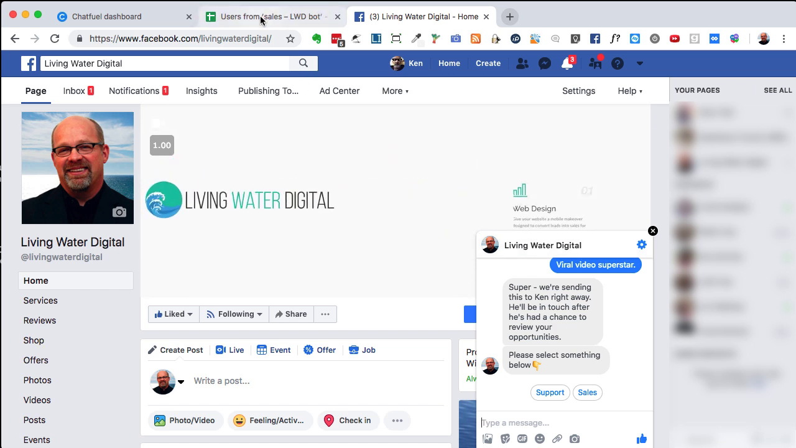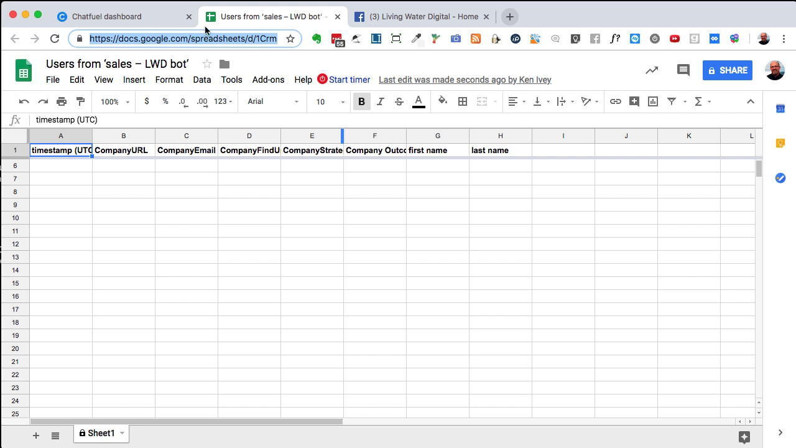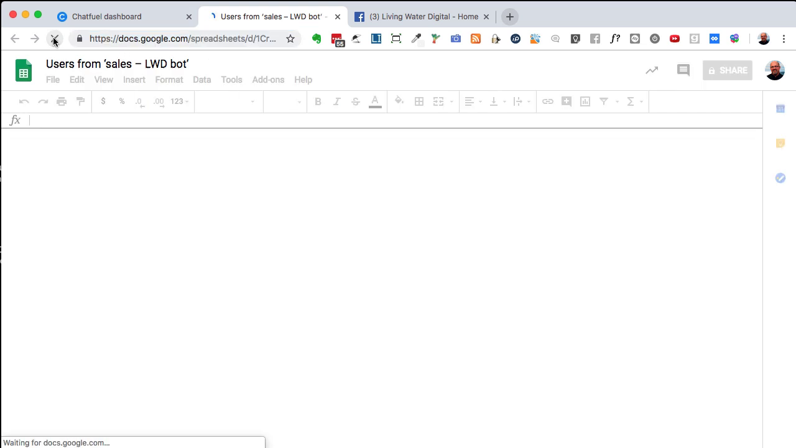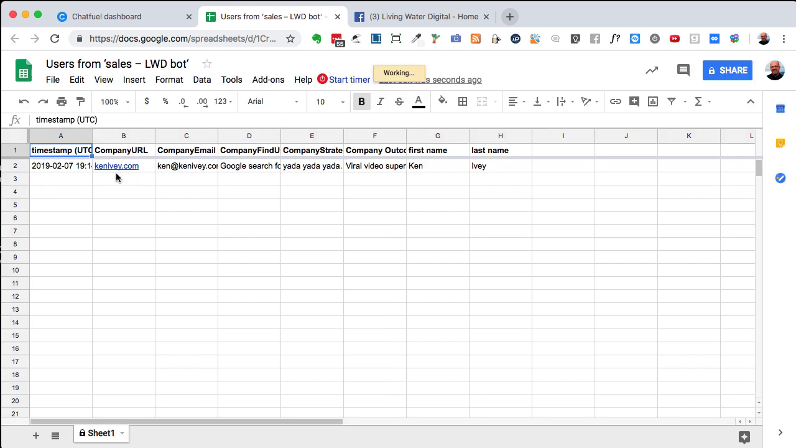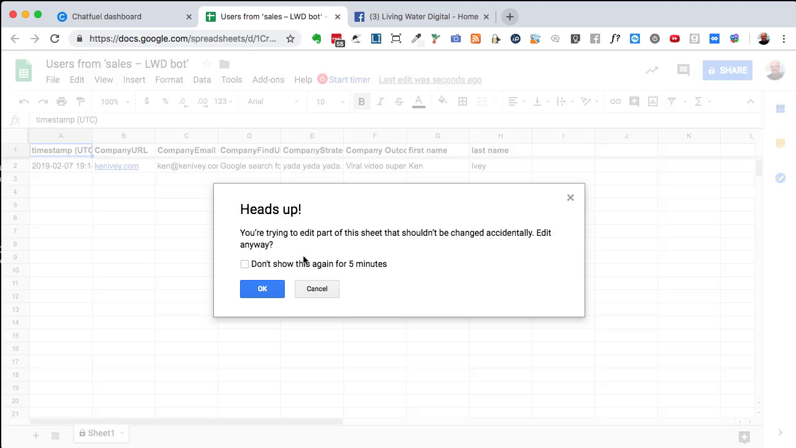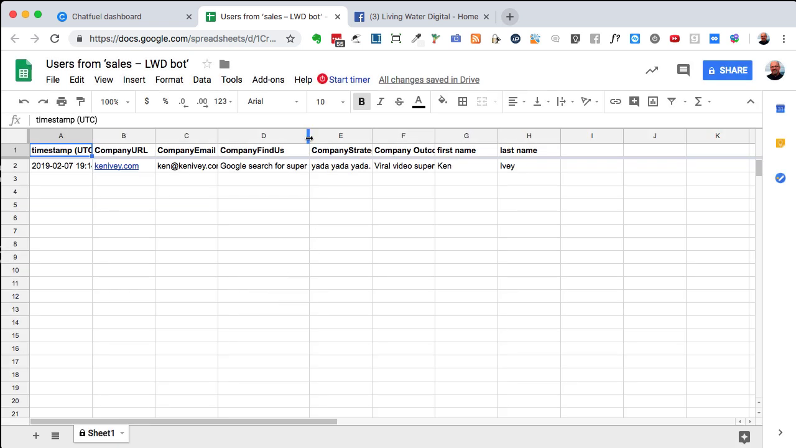So I should come over here to my spreadsheet. Let's click on that and refresh it. And okay. So it's got the time that I did it. It collected my URL, my email address. How did you find us was a Google search, and I can change this, but I don't want to make sure I don't mess up my spreadsheet. Google search for super something, company strategy was yada yada yada, company outcome, viral video superstar, first name, last name. So all this stuff is stuff that I can come back to later.